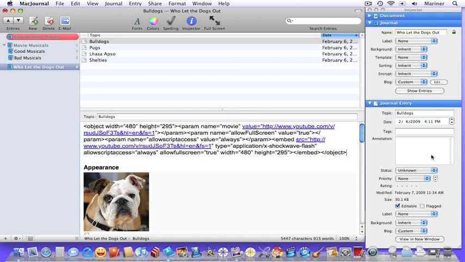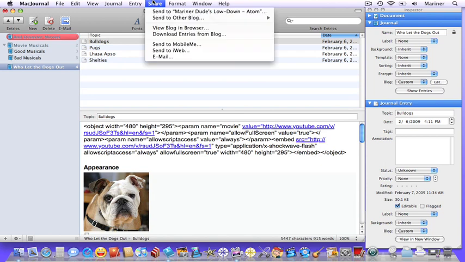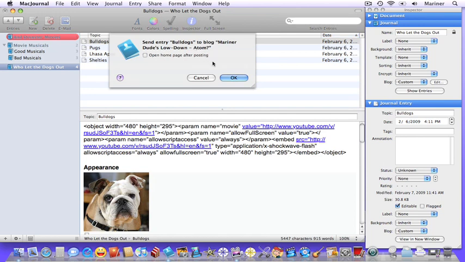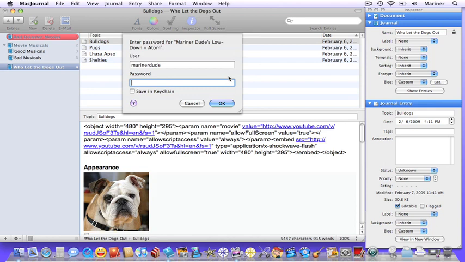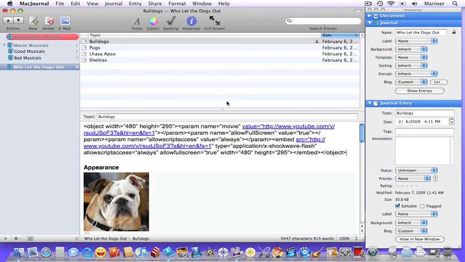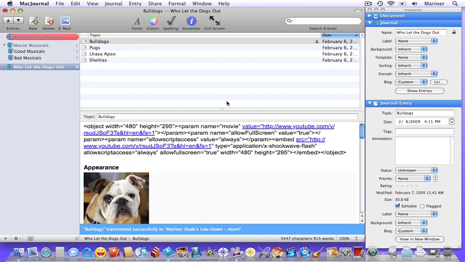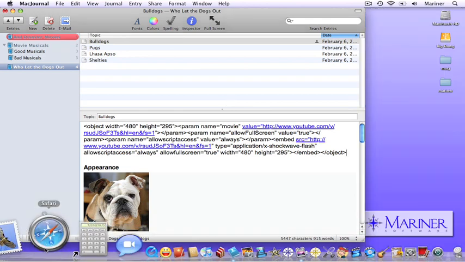Now let's test it out. Choose Share. Let's send it to the blog server. Choose OK. Enter your password and click OK. Now let's go see what it looks like.